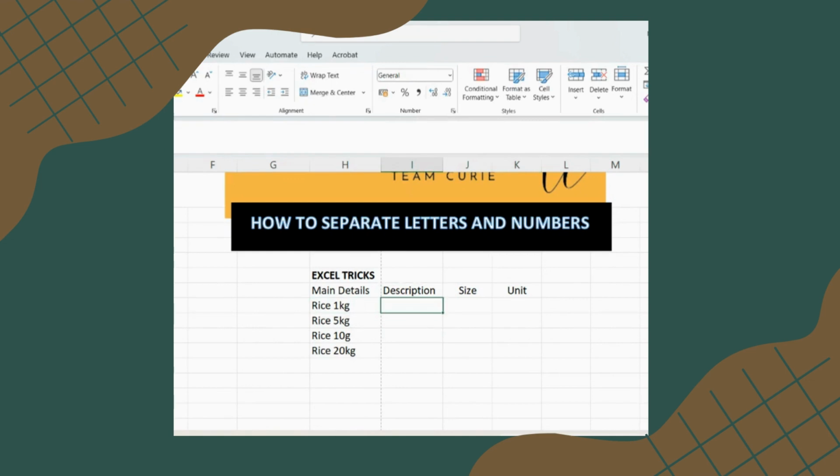Under descriptions, we will put rice and then press enter, and this is the trick. Control E. See that? And then next one is the size. Press 1, enter, and then same thing, Control E. So we'll do that. Here's a unit. KG, enter, Control E.